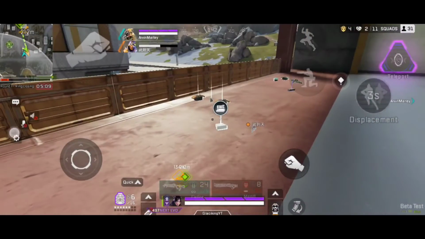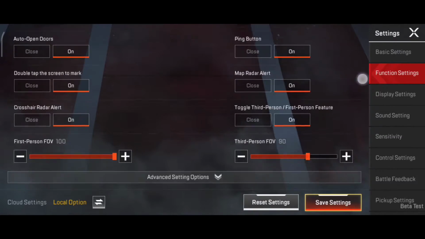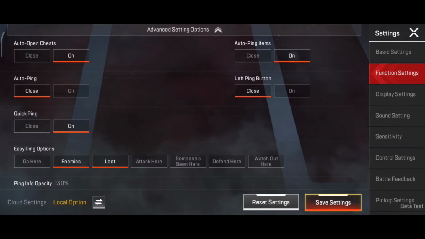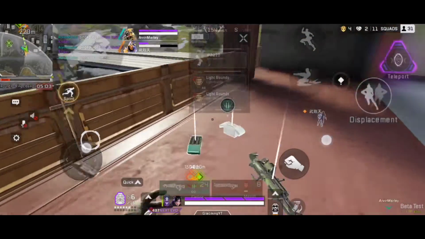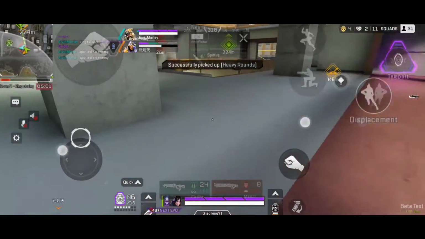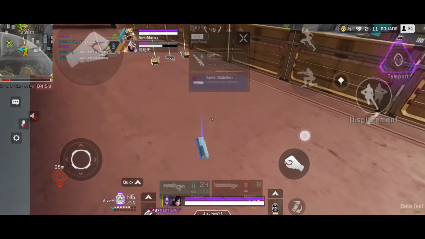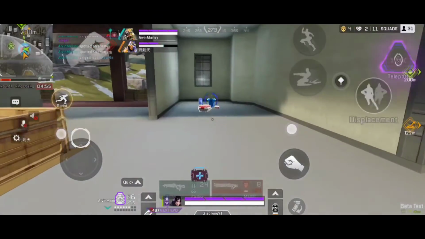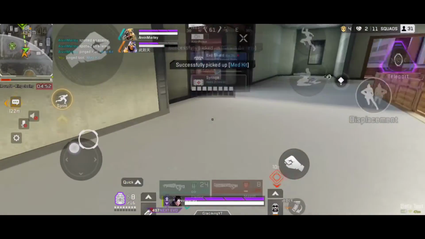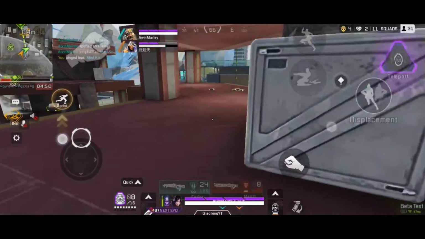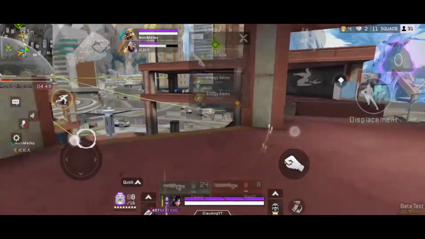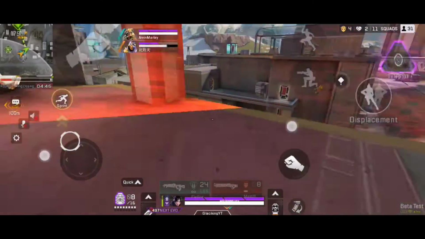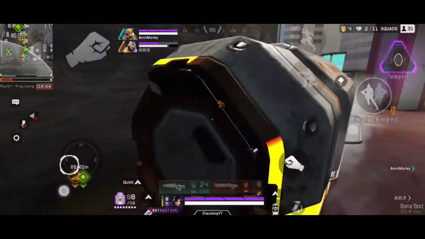Now for auto ping items, if you turn it on, basically if you come across some items that are level 3 or above, like a level 3 armor, level 3 barrel stabilizer or something, or some healing items, then it will basically ping it.